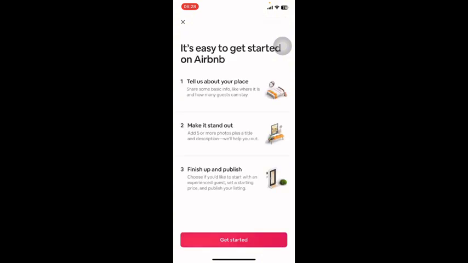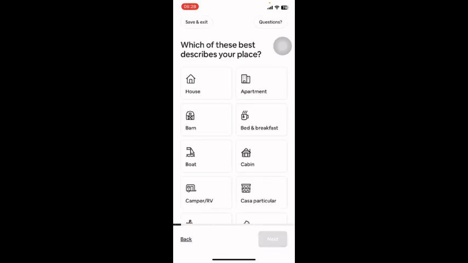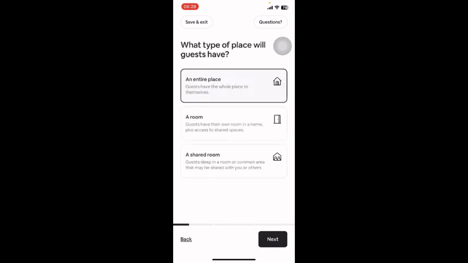Then you have to tell about your place. Tap on get started. Once you do that, tap on next. Then they're gonna ask you what property you want to list as your Airbnb. You have to select house, then tap on next.